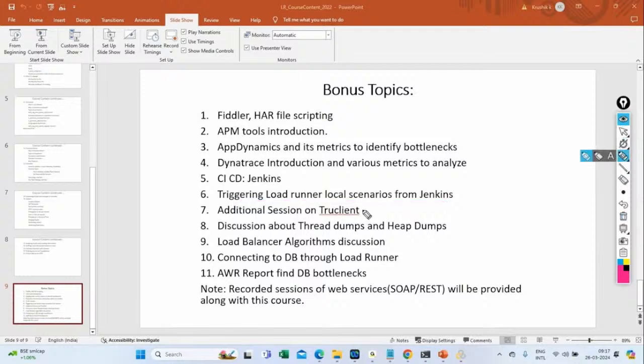And then we'll also discuss the TruClient protocol, and we'll also discuss what heap dumps and thread dumps are and how to analyze them. Very, very important from an interview point of view. Then we'll discuss what load balancer algorithms are, important from an interview point of view. And then I'll give you a recorded session for these two also. These two are again bonus topics.